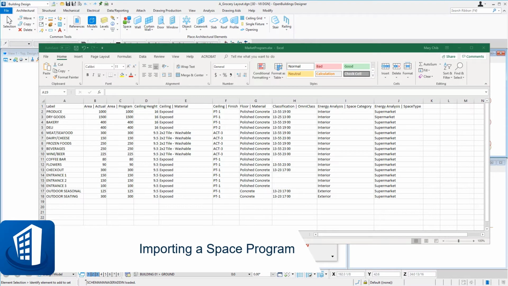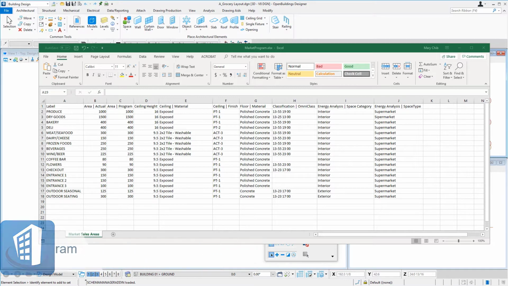Welcome to this session on importing a space program. In this session, we're going to place spaces by importing them from a program that is in an Excel spreadsheet. So this is the Excel spreadsheet. Here you can see we have a list of different spaces that need to be laid out for the food market or the grocery store.